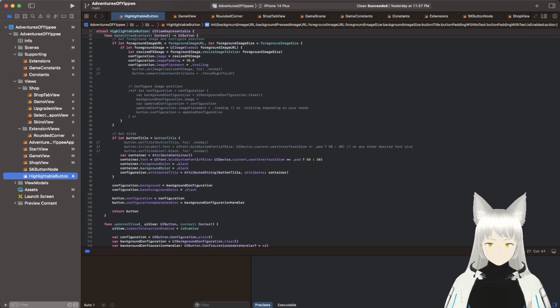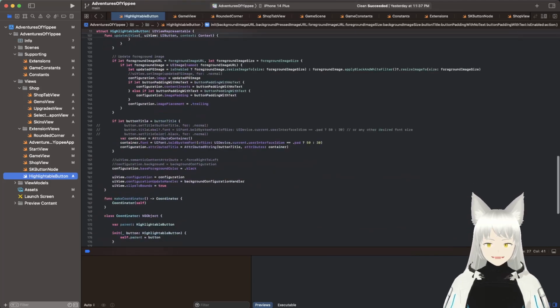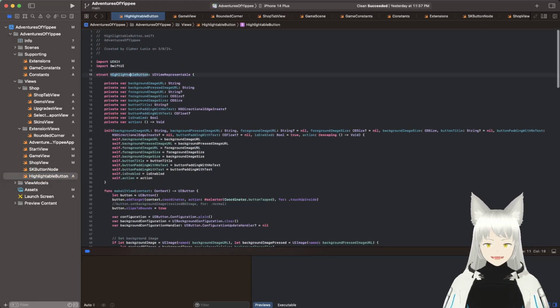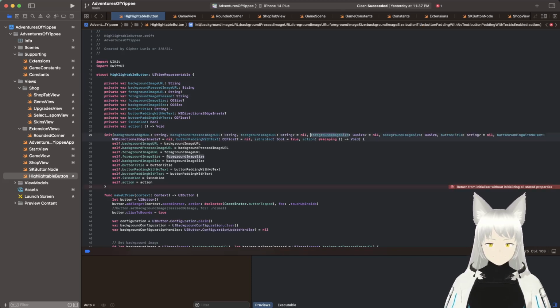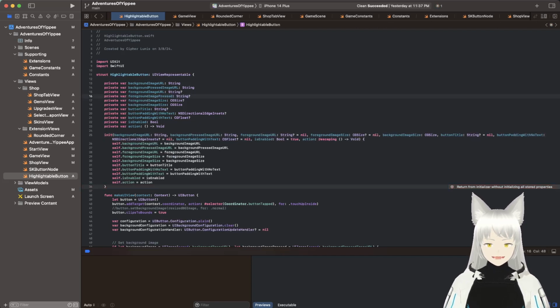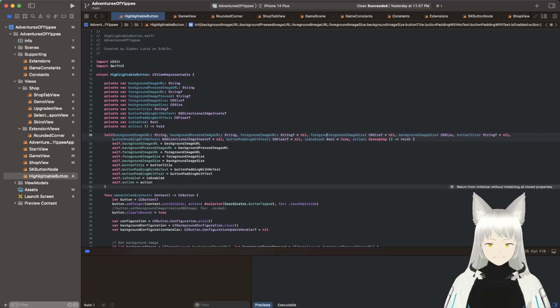That should be in this highlightable button struct. I added this background image pressed. Now we need one for the foreground image, so foreground image pressed. And then we shall do that here. I don't know if this is actually a required field. Nah, this should be optional. So let's say foreground image pressed URL is a string that's optional.